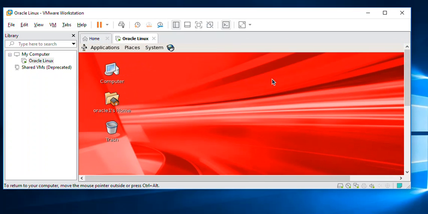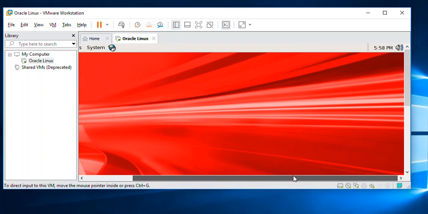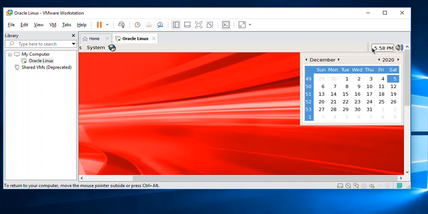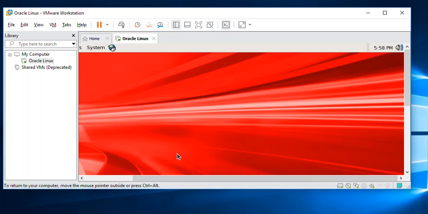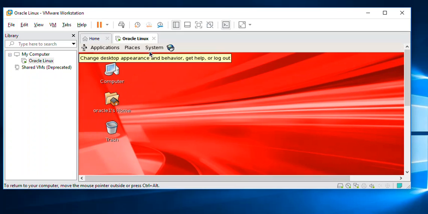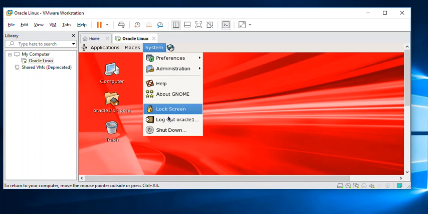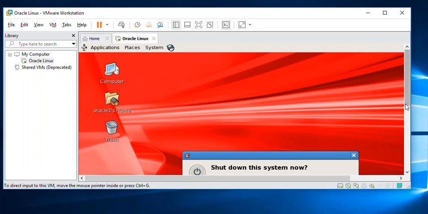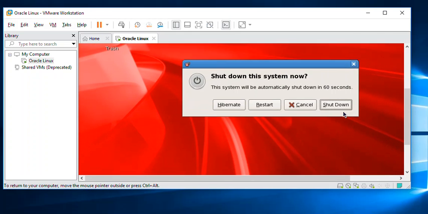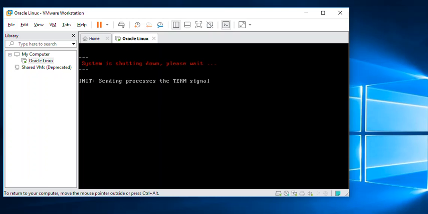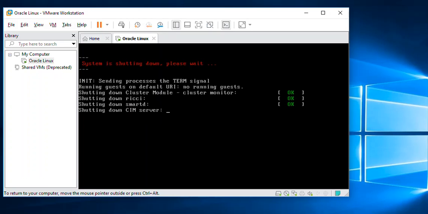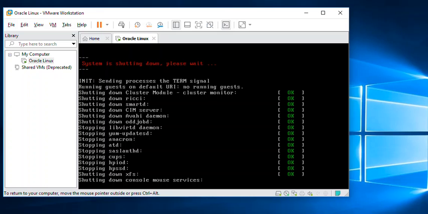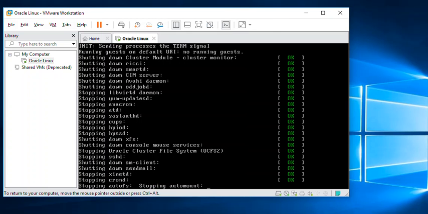Now shut it down. You can shut it down from here also, just not this way. So go to system, shut down, come down, shut down. The system is terminated, shutting down.